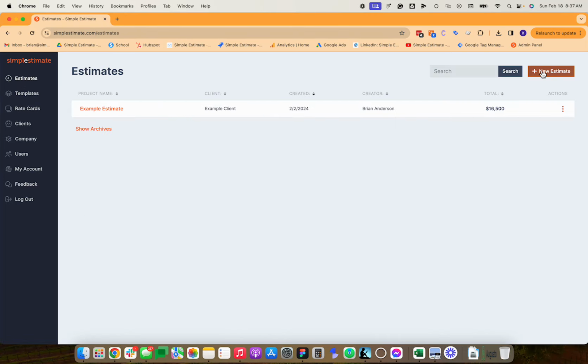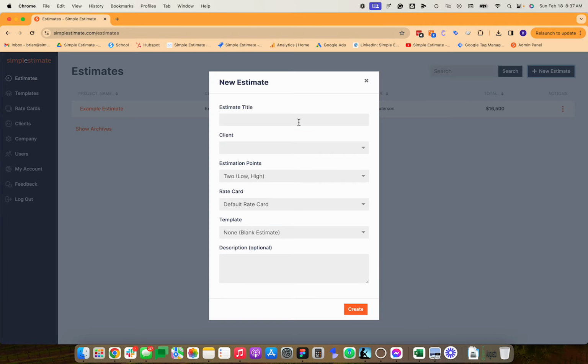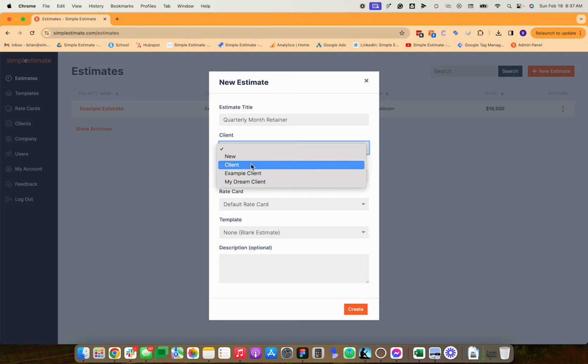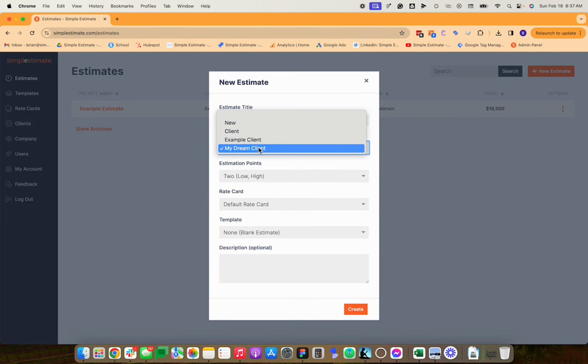So the first thing we need to do is actually configure and price an estimate. In order to do that, we're going to create a new card, or new estimate, and I'm going to name this a 3-month retainer. Or I'll call it the quarterly retainer. And then we're going to pick our dream client. You could add other clients, but we already have the dream client.